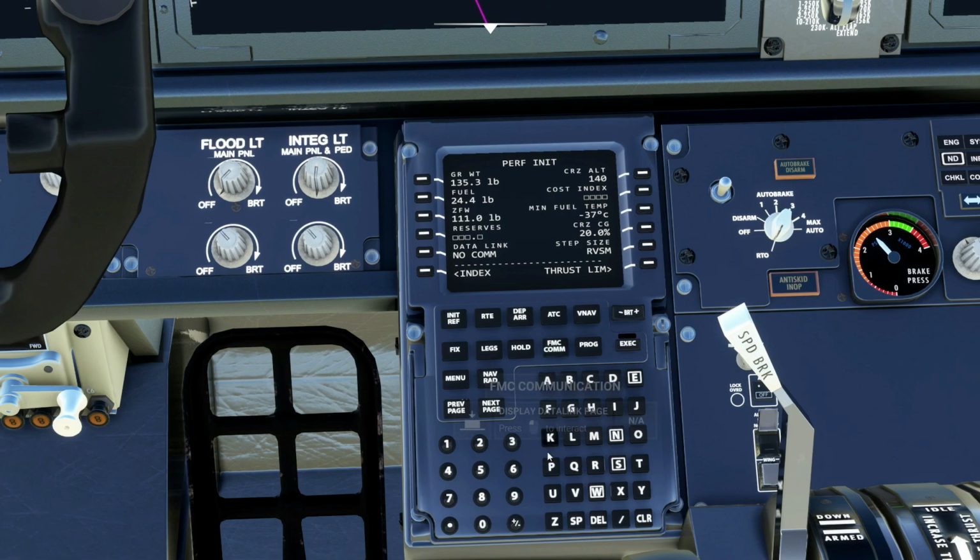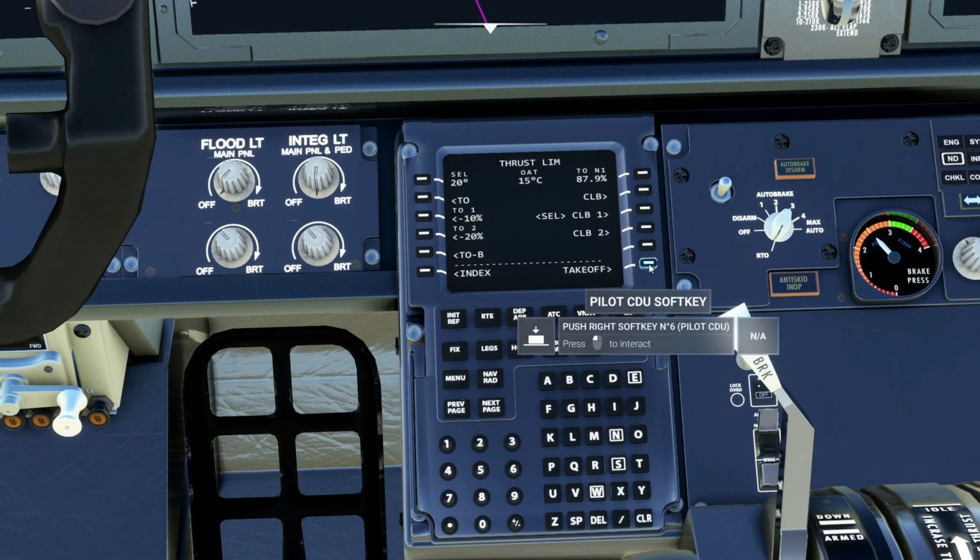Cost index. I'm just going to make that up for the moment. It's not really important. We'll just put 100 there. Boom. We got our temperature outside. Alright. From there, our thrust. Okay, so we keep going.